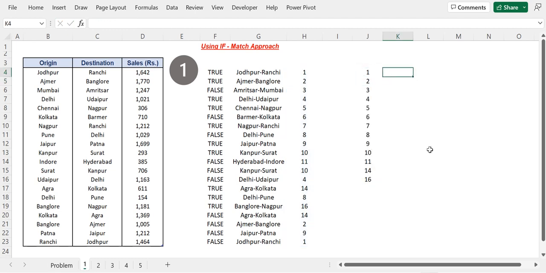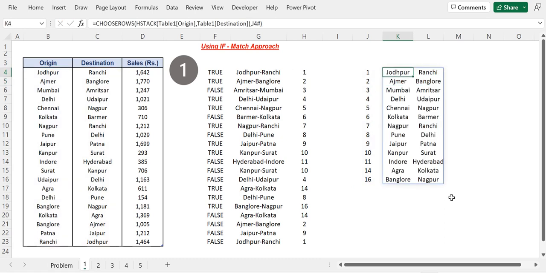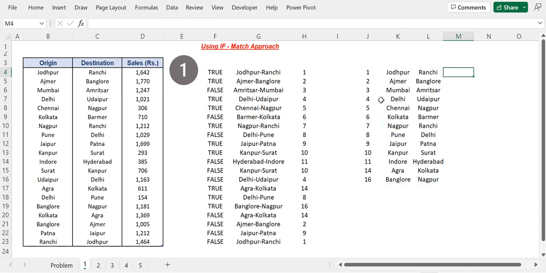So now what we will do is, we will simply use equals to CHOOSEROWS, right? I know you would think that this is really weird, but equals to CHOOSEROWS. And now what we will do is, we will use HSTACK, right? And as our array 1 we will select this origin, as our array 2 we will select this destination, close the bracket, right? And as our row number we will select this unique array that we generated, close the bracket, press enter, and we have our results here. This is just wow.